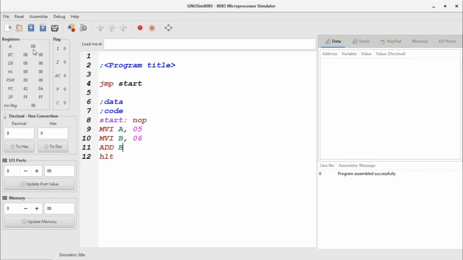So in this lecture we have discussed two ways of summing up two 8-bit numbers using 8085 instructions. In the same way you can save your program, you can assemble it, you can execute it, and for results you can come here and see all the content of the registers. In the same way you can see, like here, the content of register B is 6.